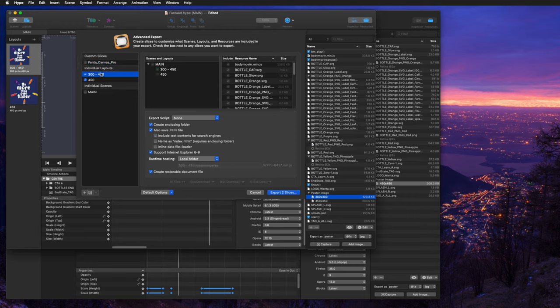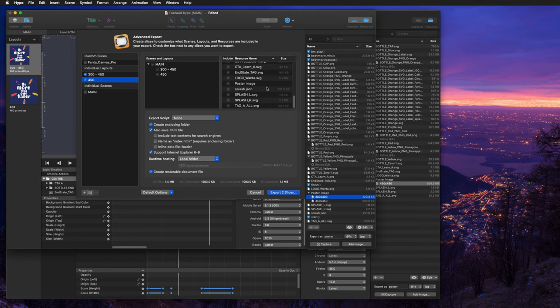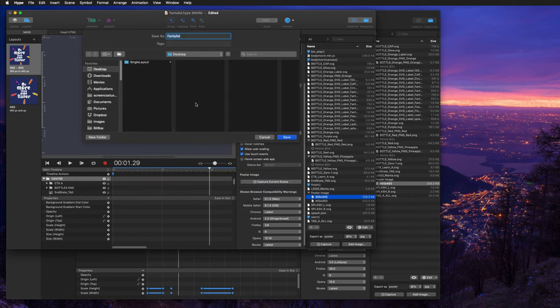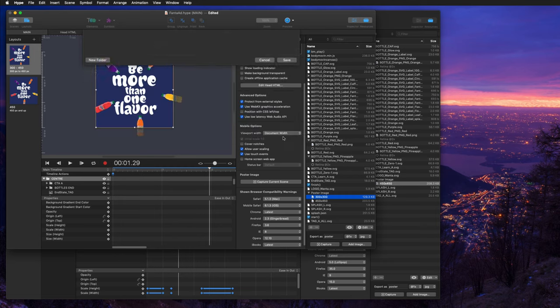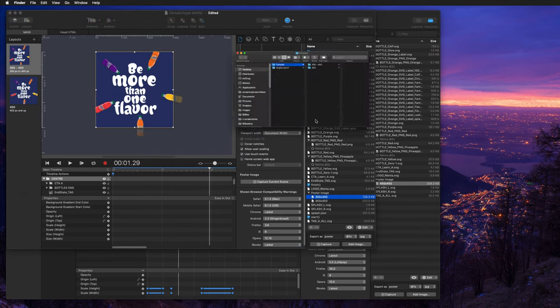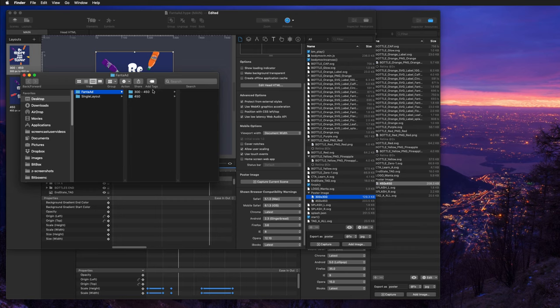And then you're going to make sure you select your two separate slices. These individual slices have your poster image automatically selected, and the size reflects the poster image included in that export. So this will export these two separate slices, and I'm just going to show you how that looks like.